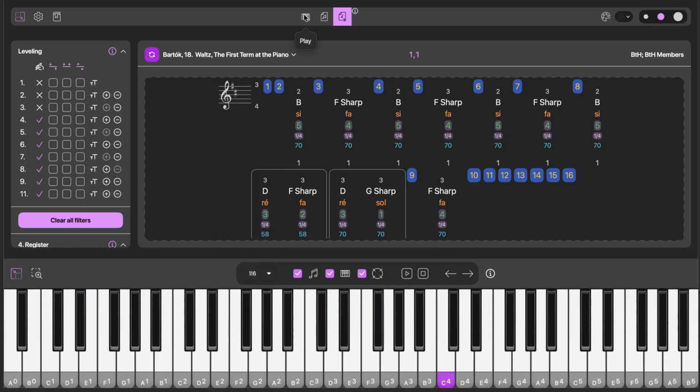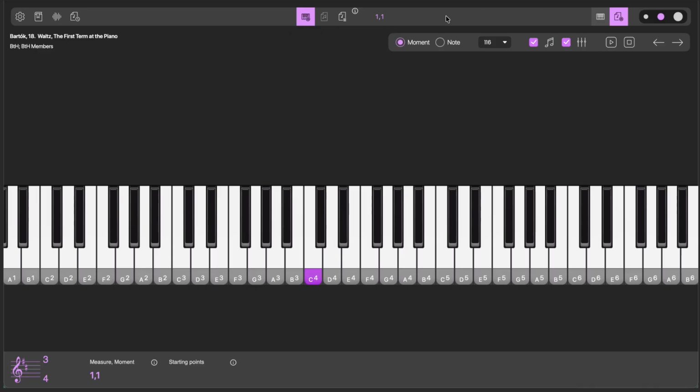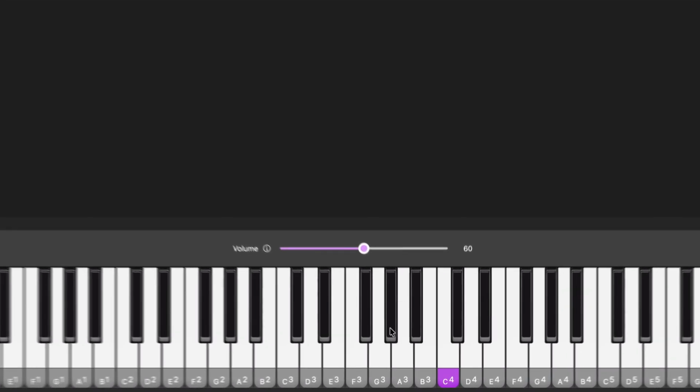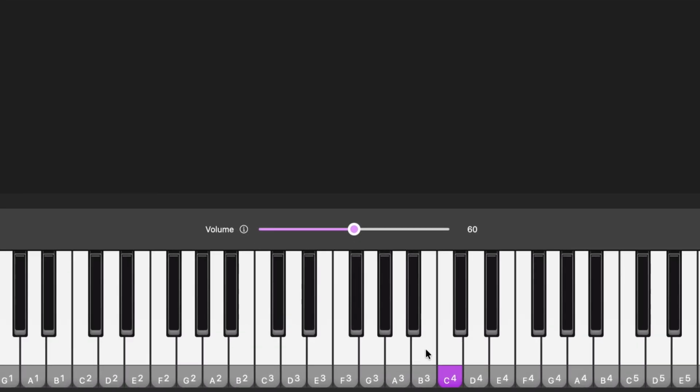Finally, we're entering playground mode. This is where you can actively engage with the music, practicing and experimenting with the piano in a more hands-on way. In playground, you can practice one note at a time, just tap any key and you'll hear it sound. This is perfect for getting comfortable with the notes before playing the full piece.